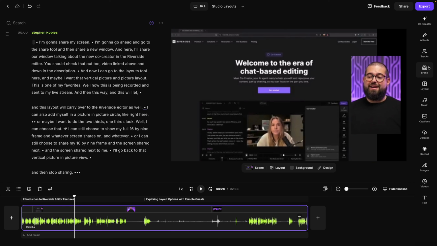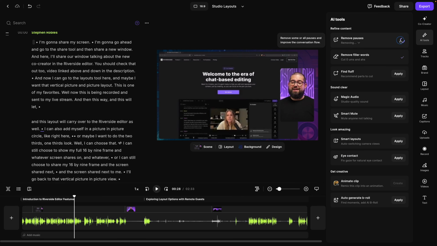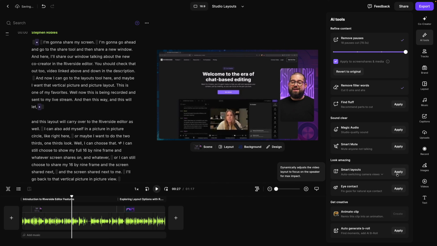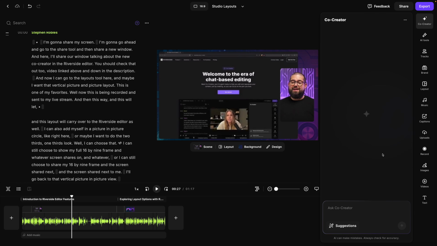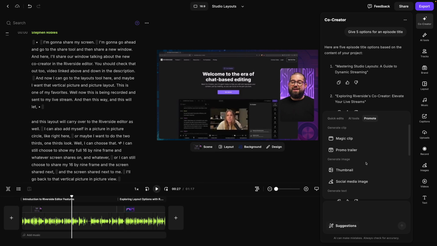And then here in the editor, I can apply my brand with a single click, and I'm almost ready to export. Now you can always use our AI tools to remove silences, remove filler words, and mute people when they're not speaking. That's the Smart Mute feature. But you can also use the co-creator in the editor to generate titles, show notes for your podcast, and even create engaging clips of your long-form content. I can ask it for a thing like episode titles, and here I have 5 ideas for episode titles, all based on the recording. Then I can go in and ask it for newsletters, for social media posts.